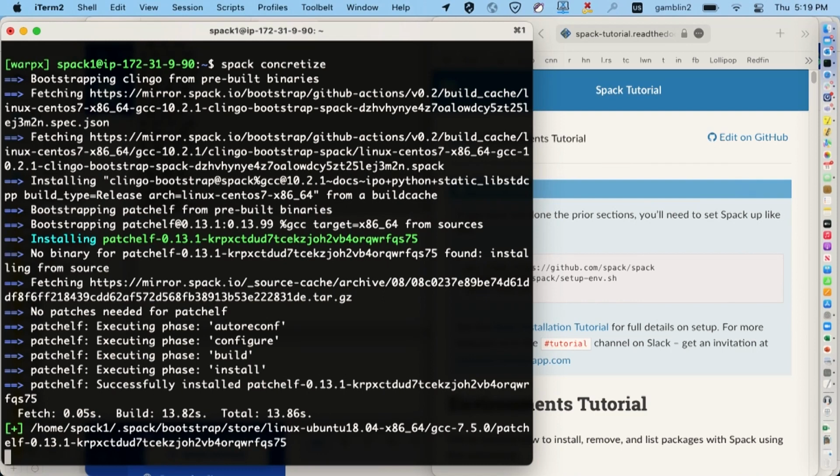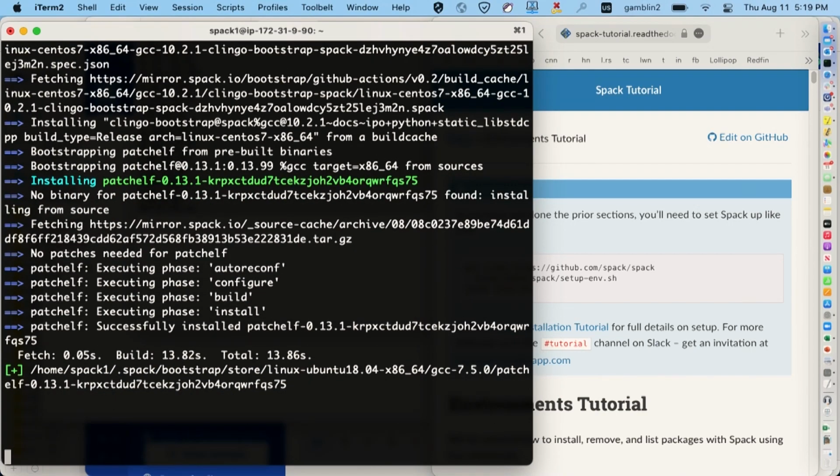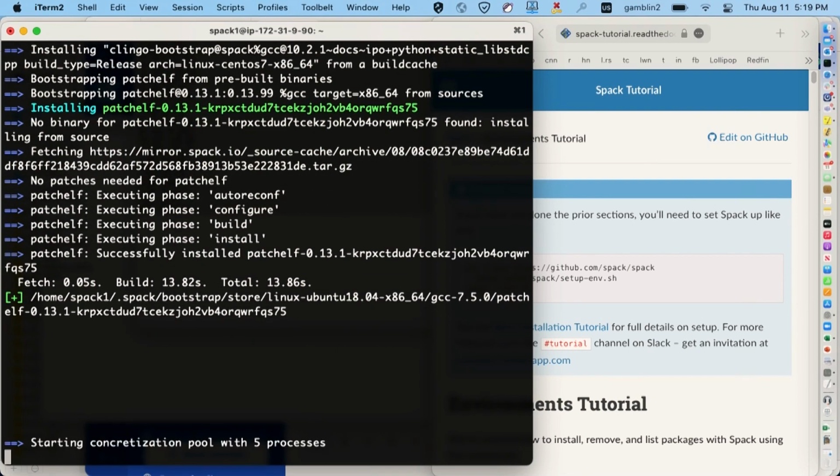Did it actually get Clingo installed? We are still waiting on that. These AWS instances can be a little slow sometimes. Let's see if it goes. So, yeah, there we go. Now it's going to try to concretize the whole thing.